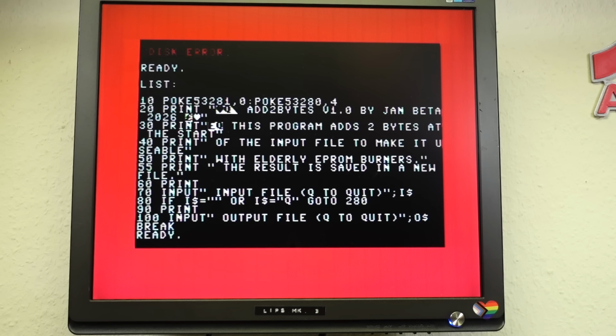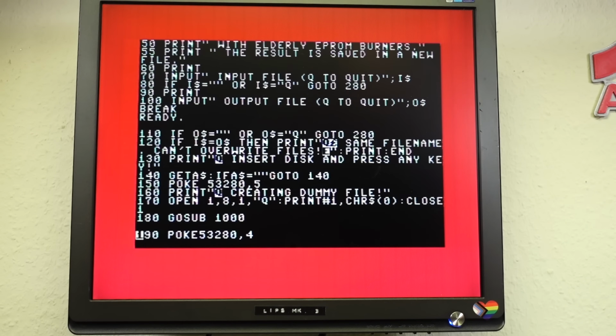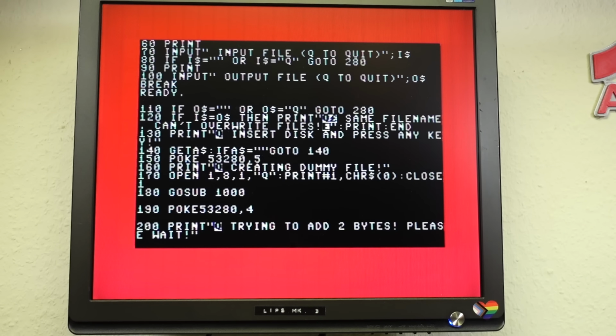Then we're inputting the name of the input file. And you can enter Q to quit, or you can just hit return and it's going to quit. Go to 280 is just, the line basically just says end. I put it into an extra line to make it easier to work on this program, because I changed this quite a bit. Then it inputs the output file name into a variable, and if they are both the same, this of course won't work. It can't overwrite files. You could also code that in and delete the old file and things like that, but I didn't want to do that.